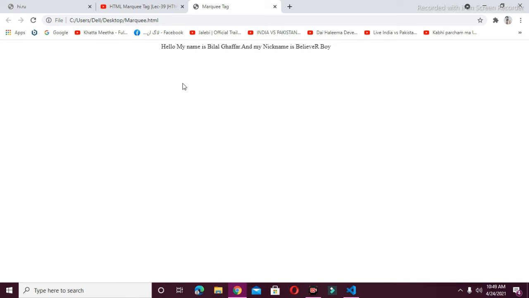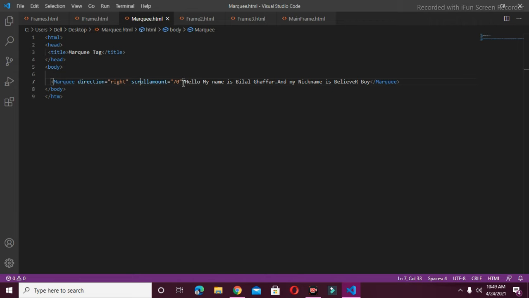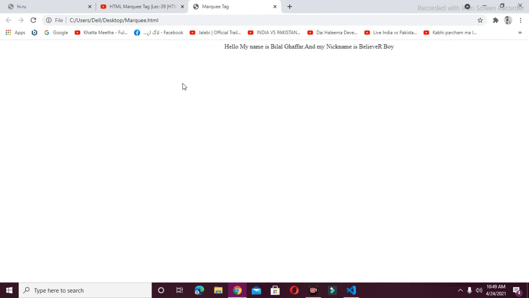And now you can see how this scroll amount attribute actually works in HTML. And now if I want to decrease its speed, I will simply write here 50. If I write here 50 scroll amount, and as I save this and move back to the browser, refresh this, you can see that the speed has been decreased a little bit.